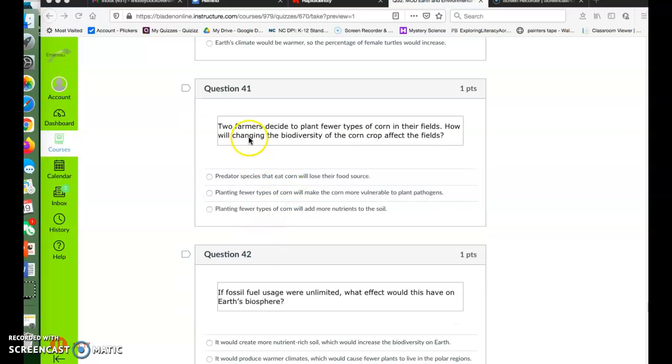Question 41. Two farmers decide to plant fewer types of corn in their fields. How will changing the biodiversity of the corn crop affect the fields? Predator species that eat corn will lose their food source. Planting fewer types of corn will make the corn more vulnerable to plant pathogens or diseases. Planting fewer types of corn will add more nutrients to the soil.